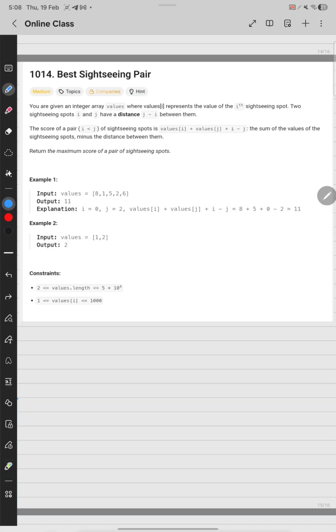Today we are going to solve LeetCode problem number 1014, Best Sightseeing Pair. The question is marked as medium. The statement says you are given an integer array values where values[i] represents the value of the ith sightseeing spot, and two sightseeing spots i and j have a distance between them. The score of a pair i < j is the sum of the values of the sightseeing spots minus the distance between them, and we return the maximum score of a pair of sightseeing spots.